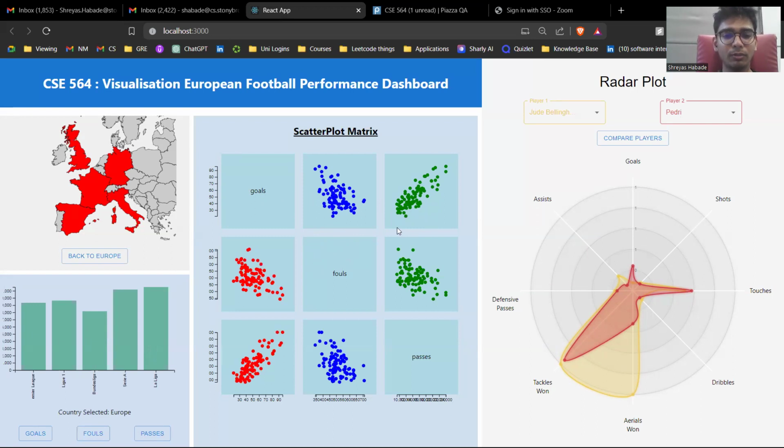So we can infer from this that on the whole scale, or comparing with the whole of Europe, usually teams score more when the ball is passed more, and the fewer the fouls you commit, the more the chances for goals. So this is the mantra that each team should follow to get more success.